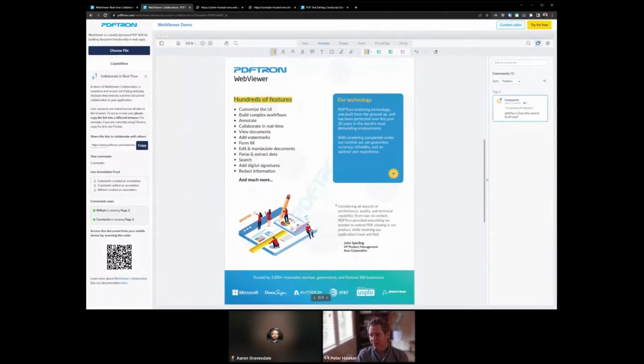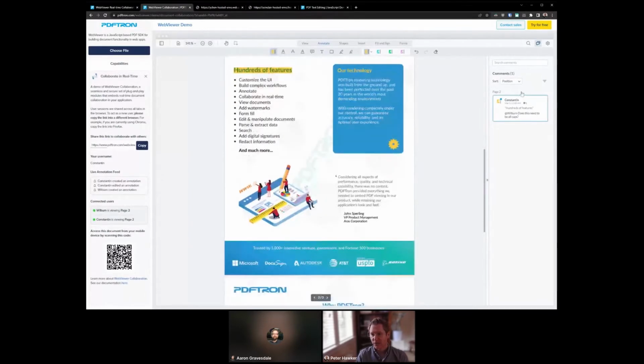So here we go. Looks like he's responded. So we also have support for unread notifications too. So you can see this is highlighted. If I've actually left the document and come back later, it's going to highlight all the changes that have been made since the last time. And here's a new annotation.